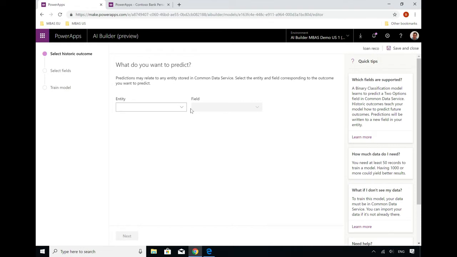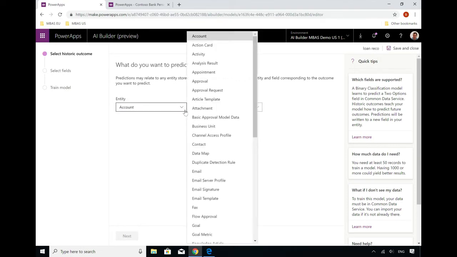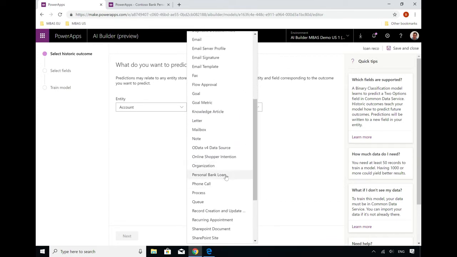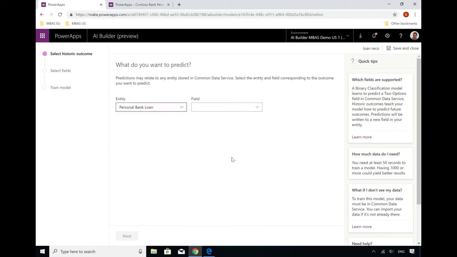As this creates, it will bring back the different entities that I have access to. So I'll go through the entities and find the entity that I'm looking for to create the model in question. In this case, it's my personal bank loan data. Now, the next step is to choose what I want to achieve with this model, or the outcome of this model. In this case, I want to see, should I approve this loan, or basically the recommendation for it. Now, this drop-down list has been filtered to only have those fields in the entity that are supported right now for this model. In this case, it's a 2-option field. So I'm choosing loan approved as my outcome.